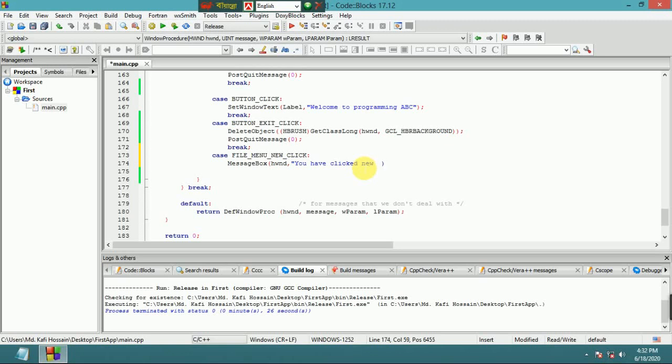new menu item from file menu. Title, information. Message box title. Now the message box.